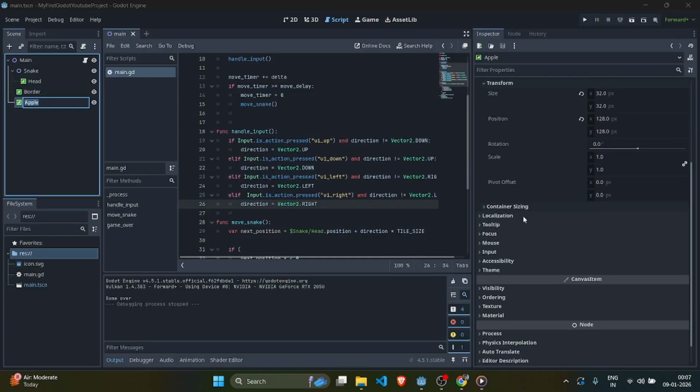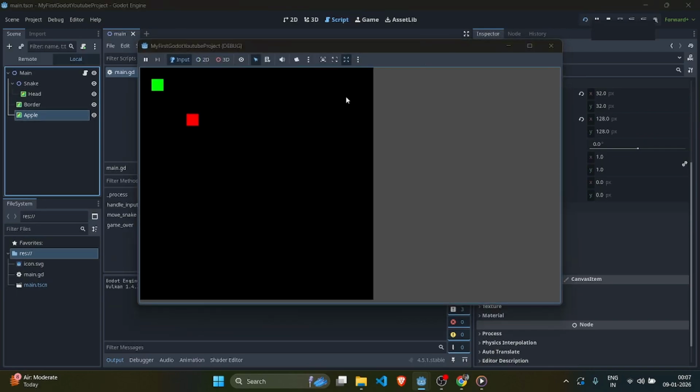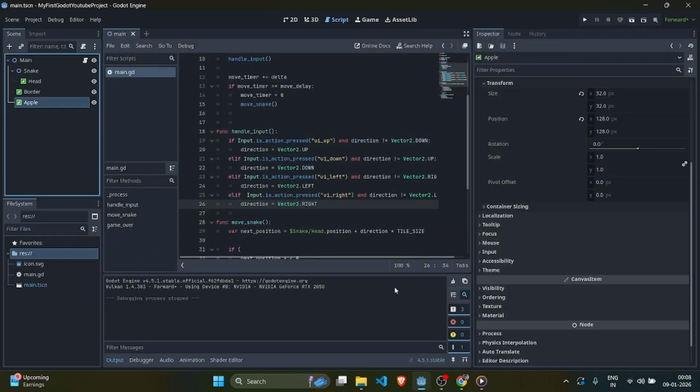That's it. Let's run our code. See, it is working fine. Left, right, up, down. It's working fine. Right now, the snake can move. The snake stops at the boundary. The apple is just sitting there.